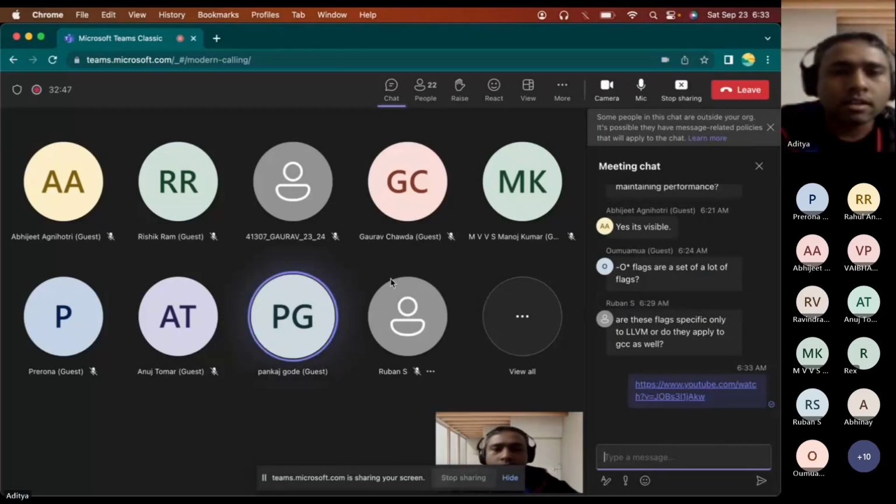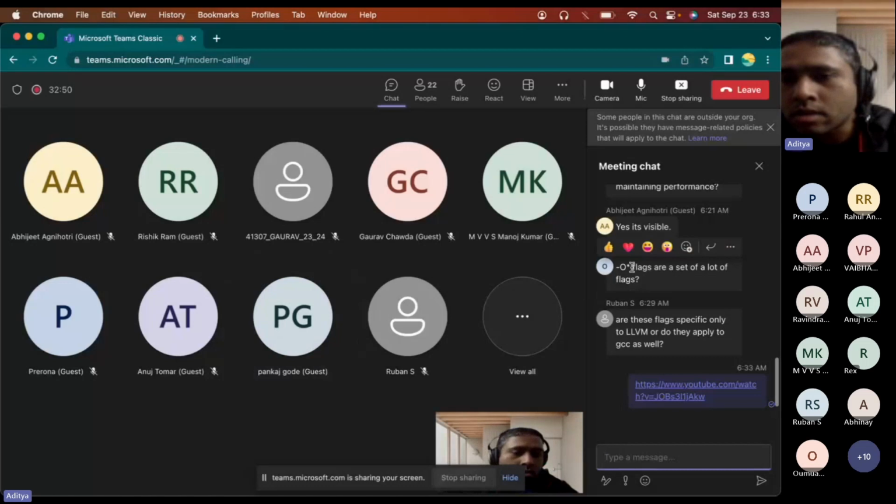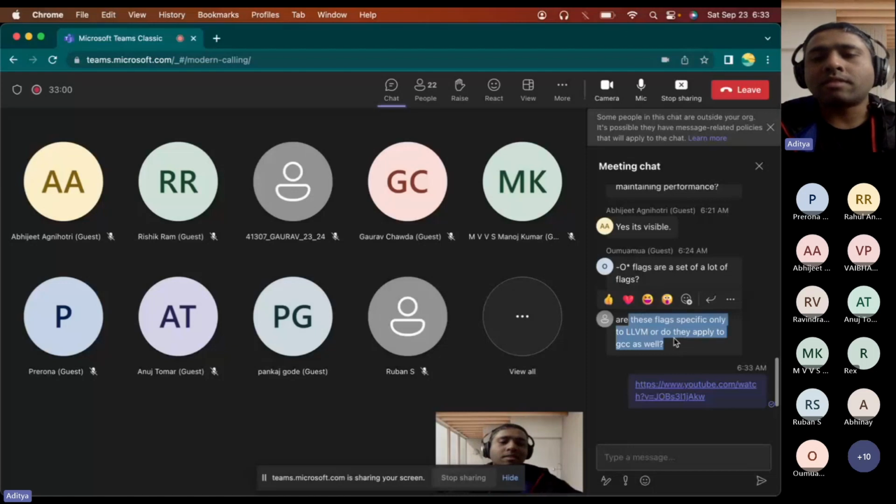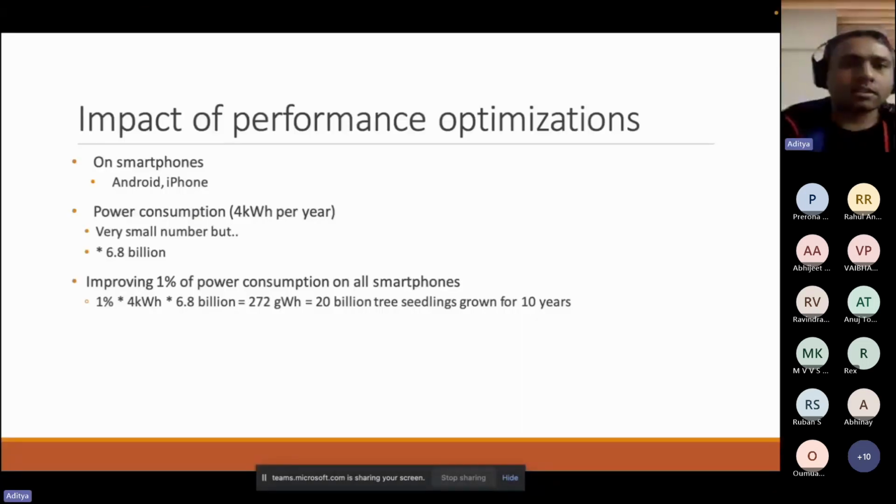Anyways, was there another question? Code size flags are a set of a lot of flags. Yes, they are. There are compiler engineers who have been working on them. But you don't have to know all of them. You need to know at least 3-4 of them, like O2, O3, OS, and OZ. All right, let's move to performance optimization.